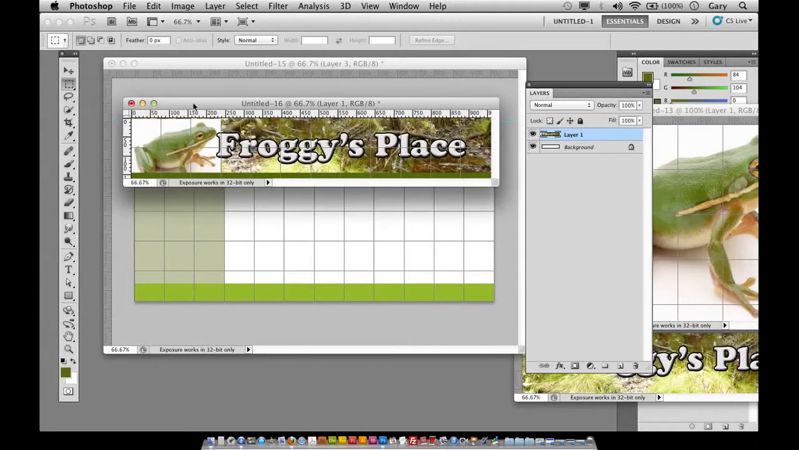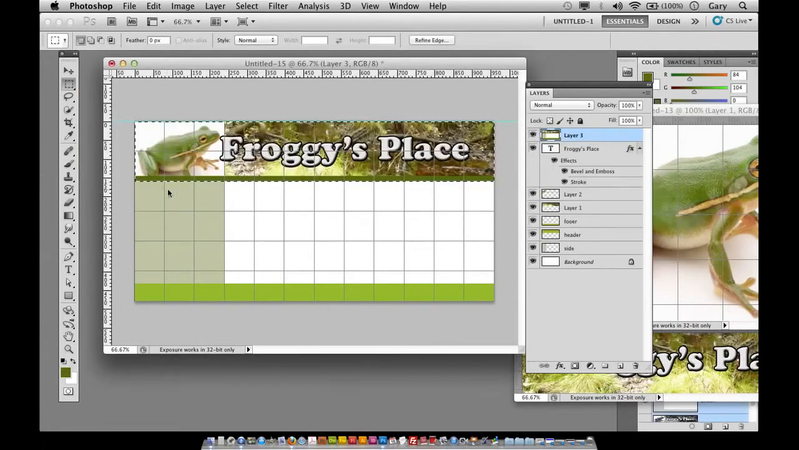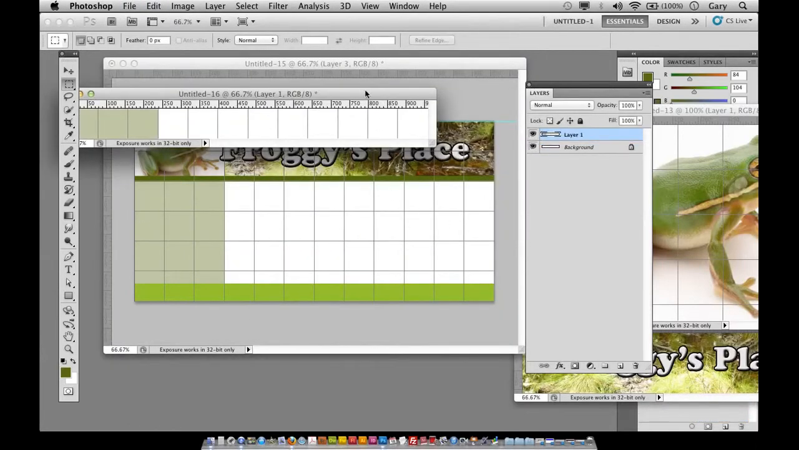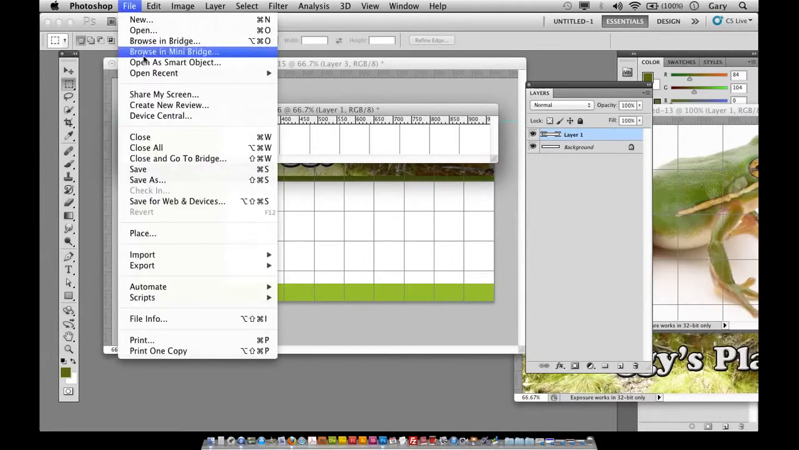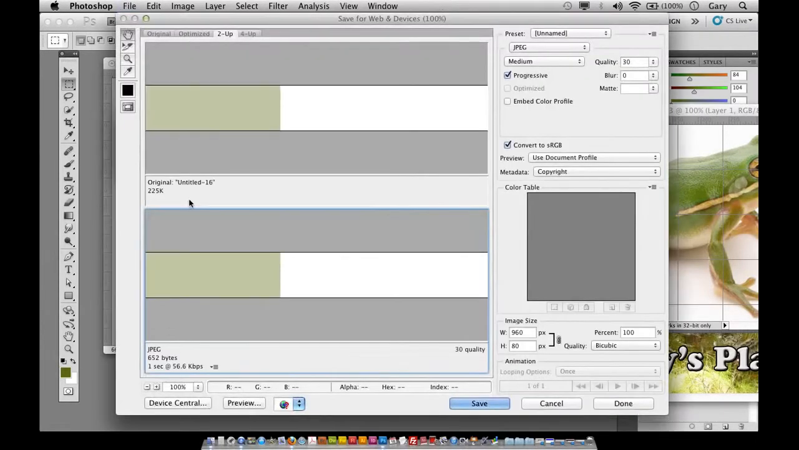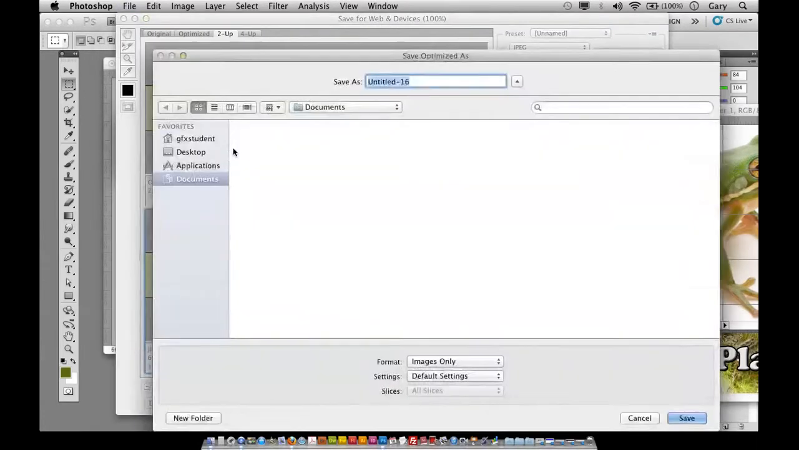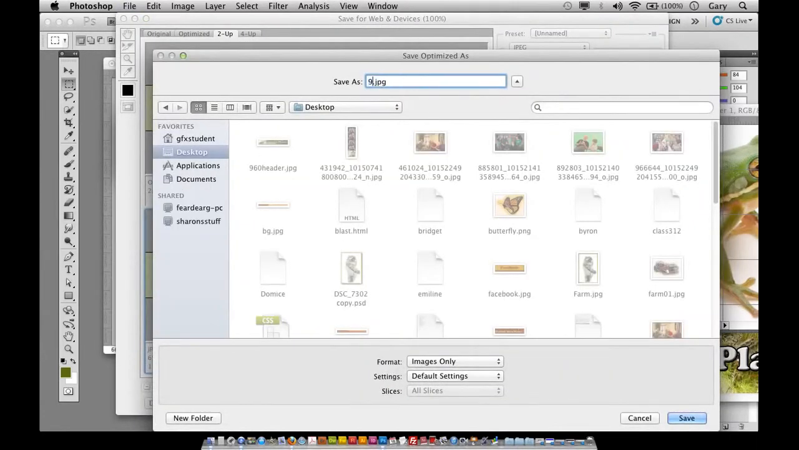So I can get rid of that because I saved it. Don't save. Now for the background, we just grab one of these. You'll notice that this will be able to tile down. This will be the background for your container div. File, save for the web. Okay, save. We'll call this 960 BG.